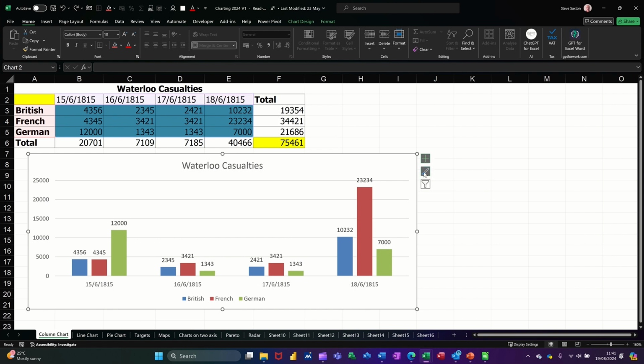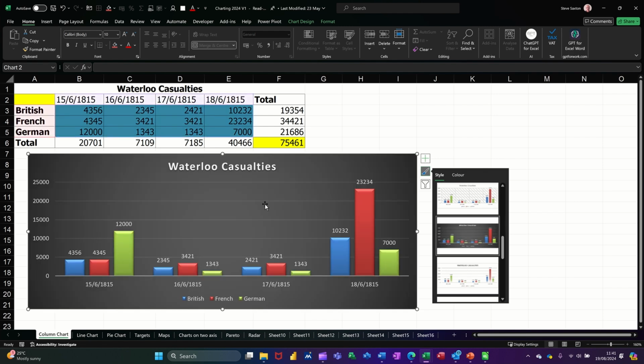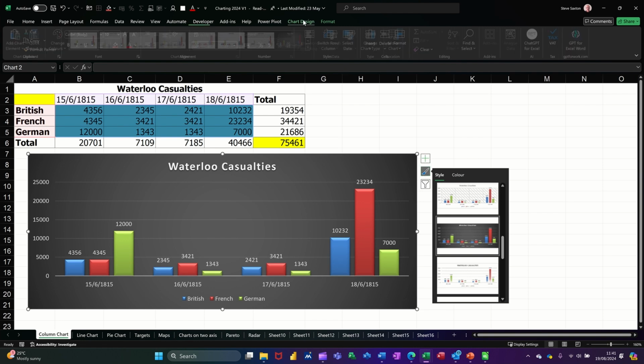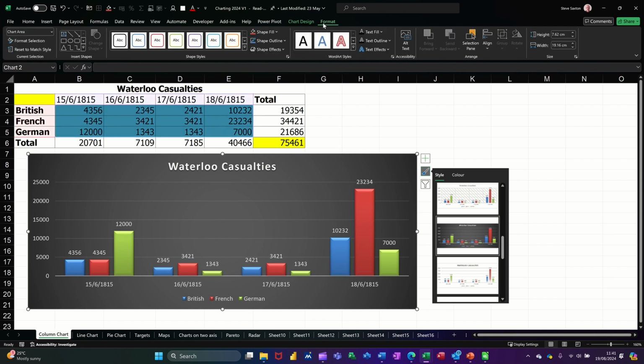Under there, you have a paint brush with some style types you've got down here, and I'm going to pick this dark one, and then the chart background itself becomes black. Now all of these features I'm clicking here also appear at the top on the ribbon. There's the same style look, and you've got the format options as well, where you can change lots of things.